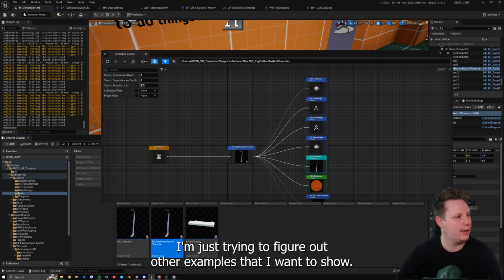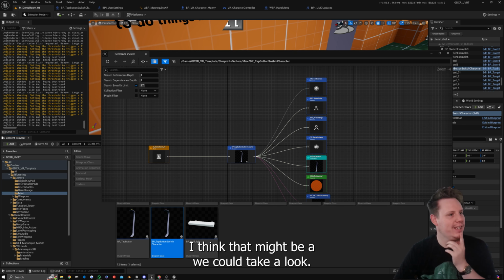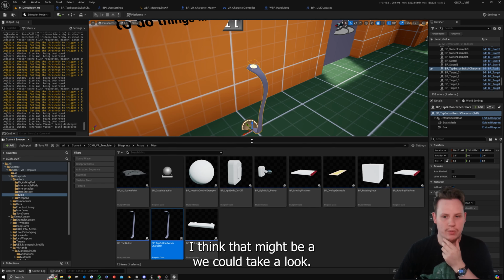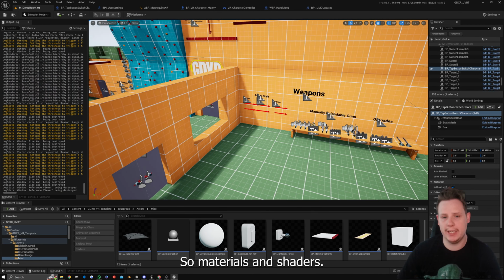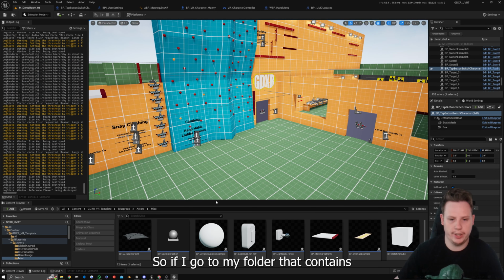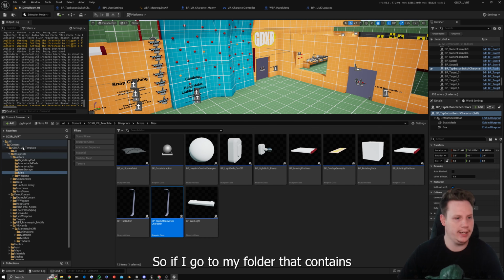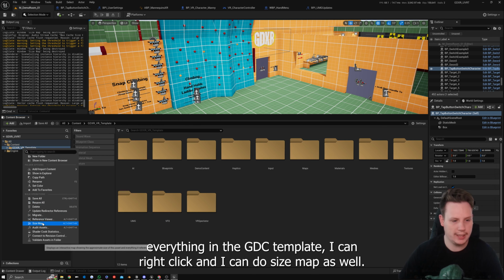I'm just trying to figure out other examples that I want to show. What have we got? I think that might be it. We could take a look, do some little bonus stuff. So materials and shaders, you want to reduce those down as much as possible. So if I go to my folder that contains everything in the GDXR template, I can right click and I can do size map as well.